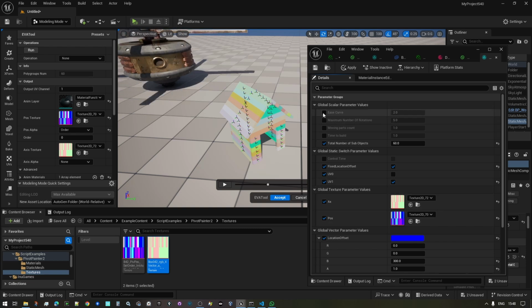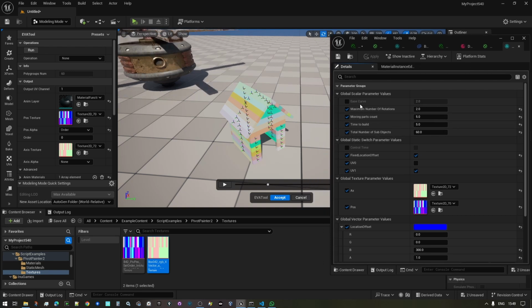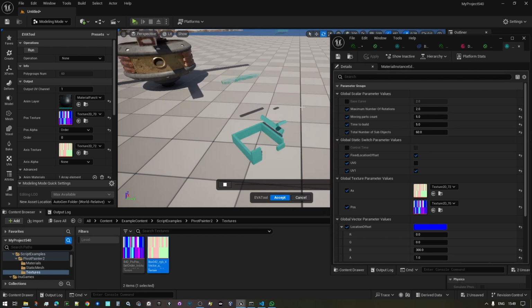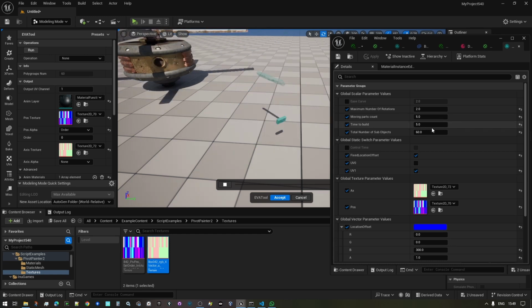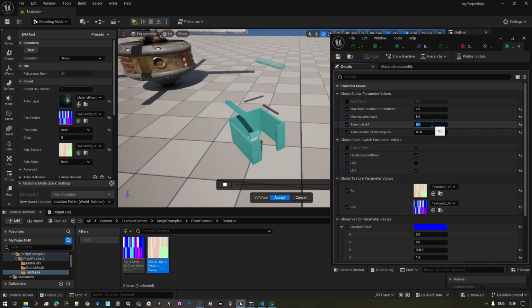And then also change a little bit some parameters so it looks a little bit prettier. Apply, and here we have our assembly effect. So we can make it faster, maybe 3 seconds.